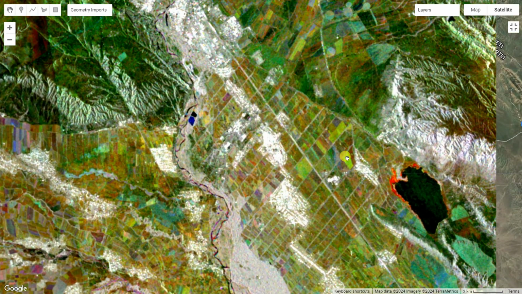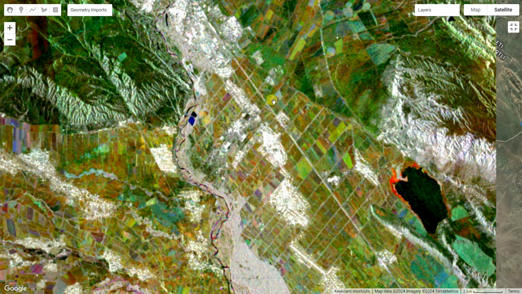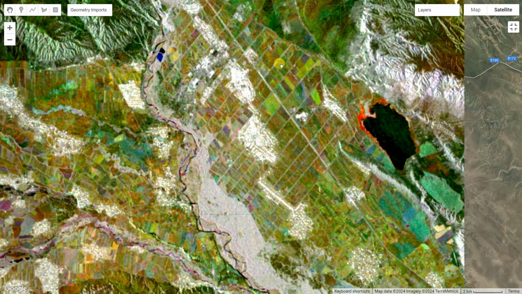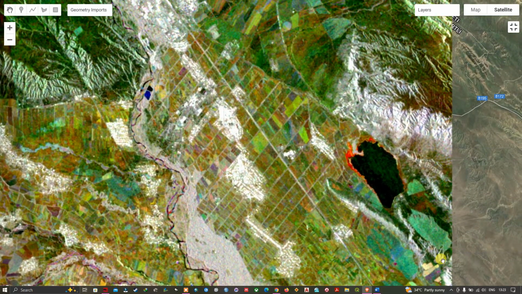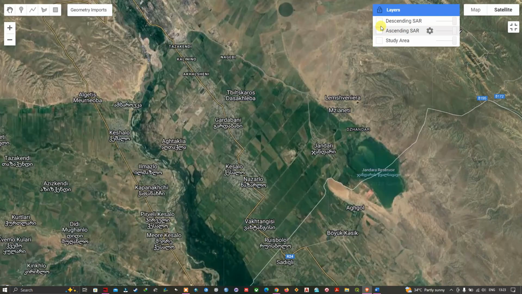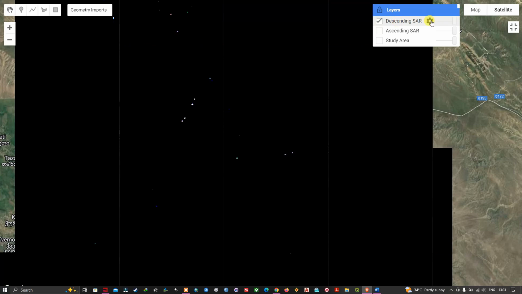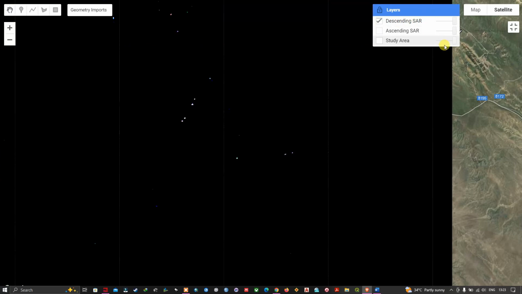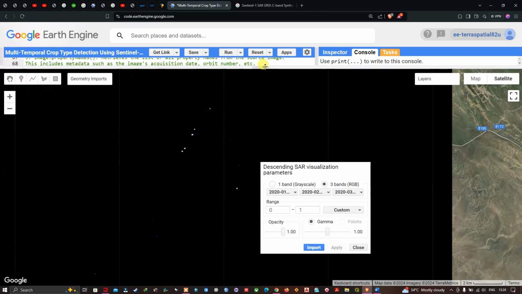I'm going to turn this off. You can view in the satellite mode here. So similar color represents a similar crop type, and you can see a variety of different colors here, which indicate the different crop types available in this region. Similarly, now we have visualized our ascending SAR here. So now let us visualize the descending SAR image. I'm going to click this. So now we can visualize the descending SAR image. I'm going to click this option here. Let me minimize this, and now you can visualize the descending SAR image.